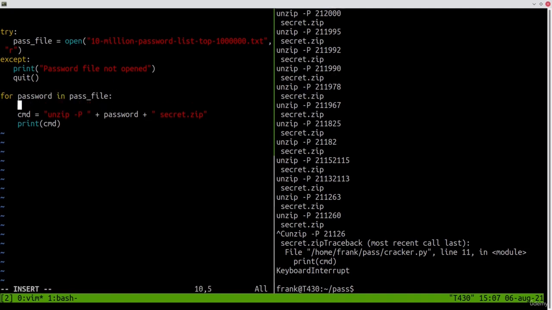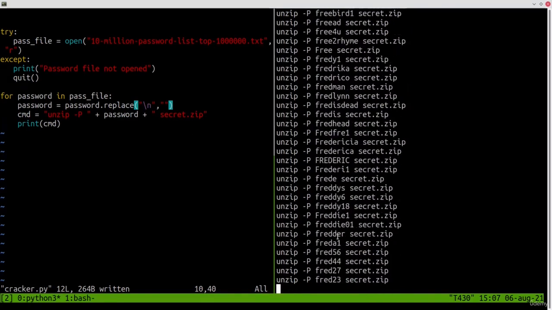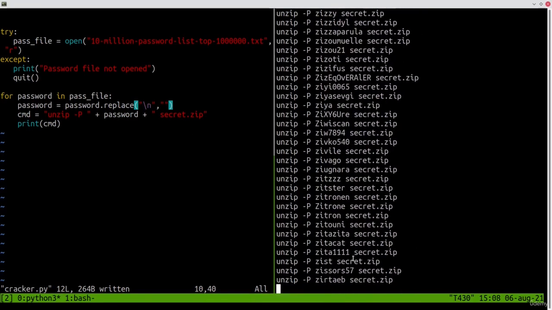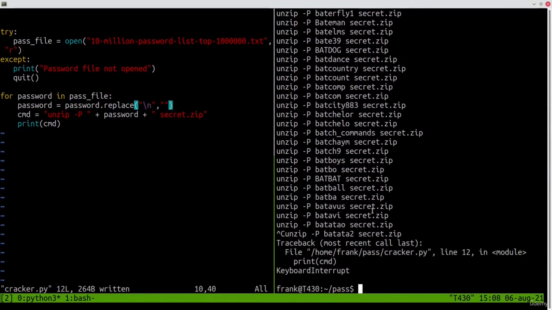So we remove the new line character using the replace function, replacing new line with nothing. This removes the new line character from the password string. The new line will be removed from the passwords, and then it'll output the commands each time. So if we run this program, you'll see the command for every command it needs to run, and it just continues. You can use Ctrl+C to break it.